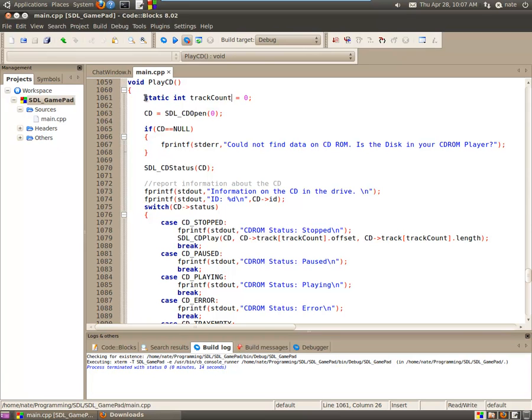And the first time this function is called, this variable is declared and it's assigned 0. Thereafter, this doesn't happen again. It just resides in memory.